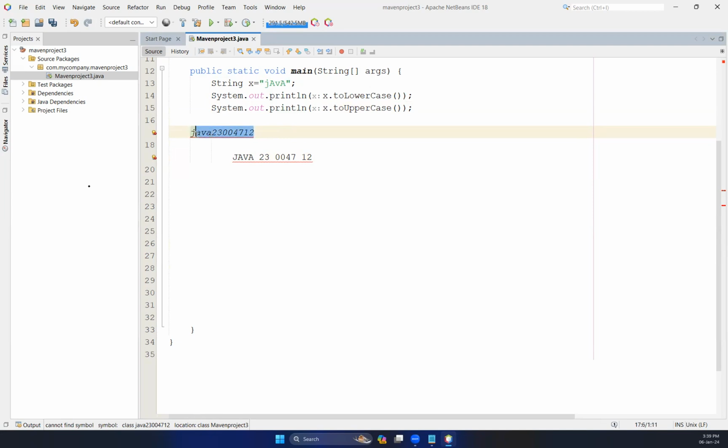Write a code to convert the given value into this. This is the input code. This is the formatted code. I want you to write a Java code to do this. Quickly do it. I'll give you around 5 to 10 minutes. Quickly try it out, and any questions, please ask.